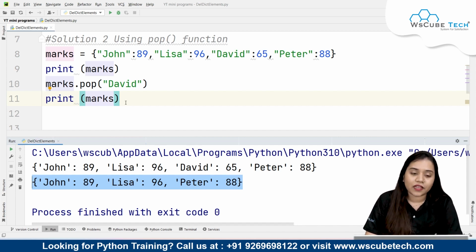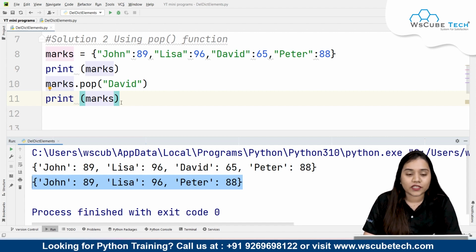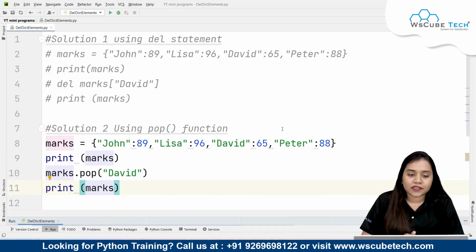Dot pop means it will allow us to pop a key along with its pair. So inside the dot pop, you will be passing the name of the key which you want to delete. I hope, guys, that both the methods are clear. Both the methods are very simple. All you need to do is use the one-liner delete statement, or you can use the pop function to delete something from our dictionary.